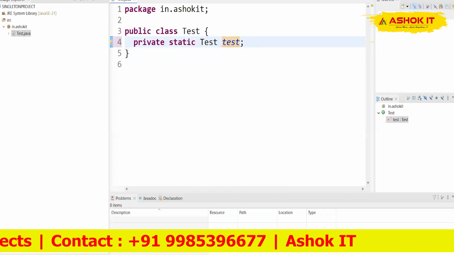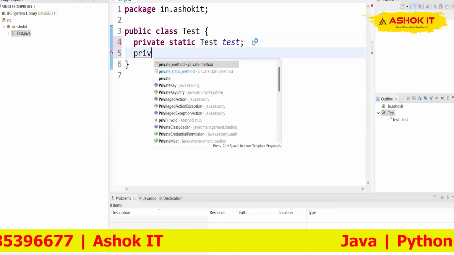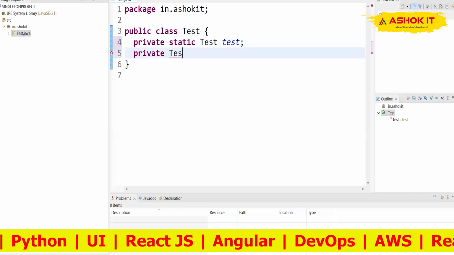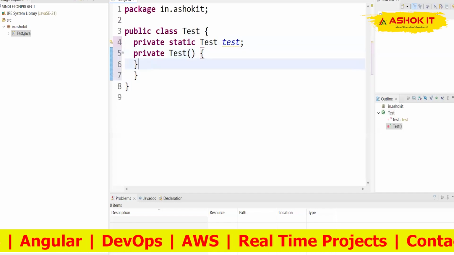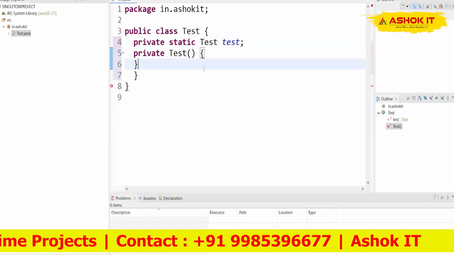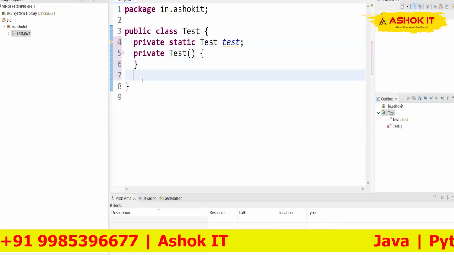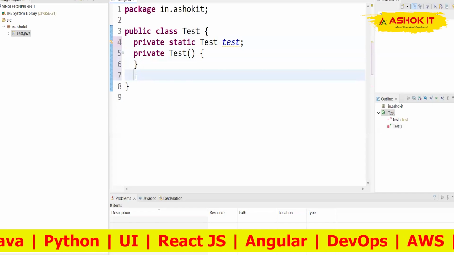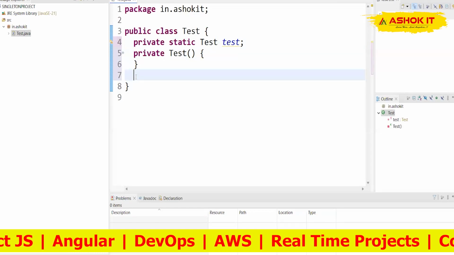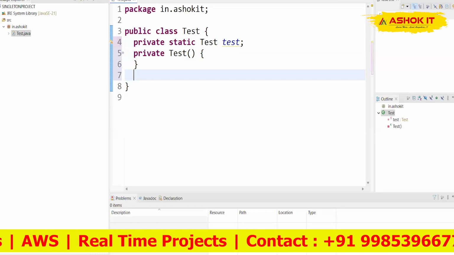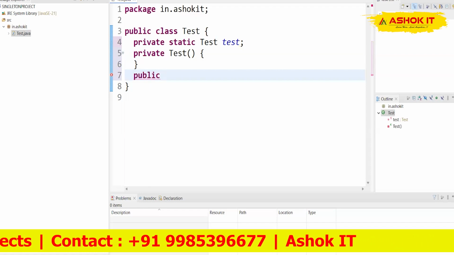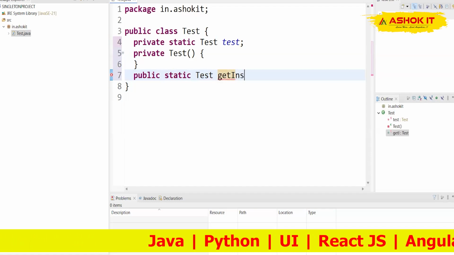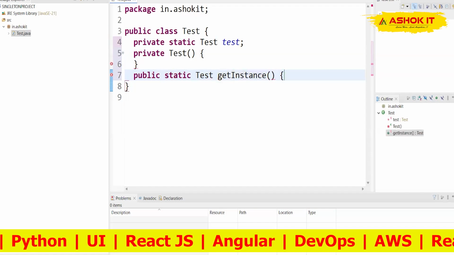First condition satisfied. Next, what is next? Constructor private. Now, I made the constructor private. Second thing also satisfied. Now, third thing, please. Now, the third thing is we have to write a factory method. The method is public, static, return type is Test, method name is getInstance.